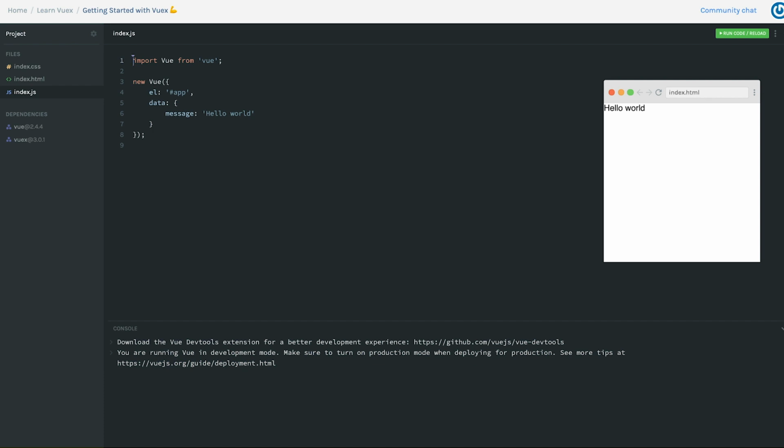You can install Vuex with your favorite package manager or with a CDN. I added it here to our dependencies on Scrimba. I'll also import it here above. Because this is a Scrimba screencast, remember that you can pause this video at any time, edit the code, and see changes in this mini browser. Feel free to pause at any time and play around during this course.